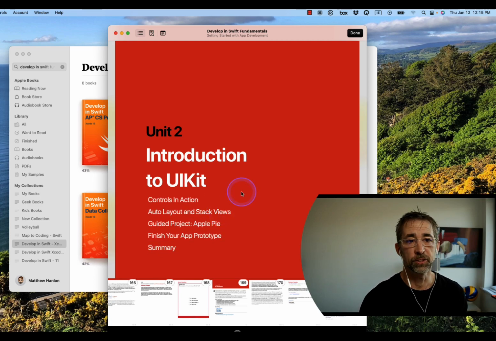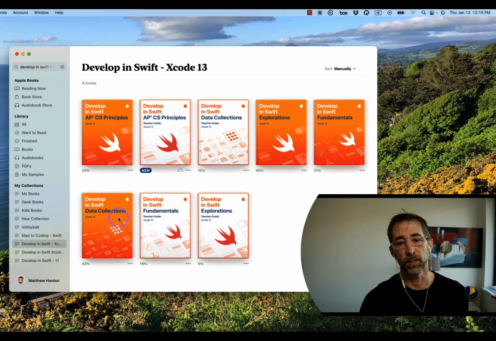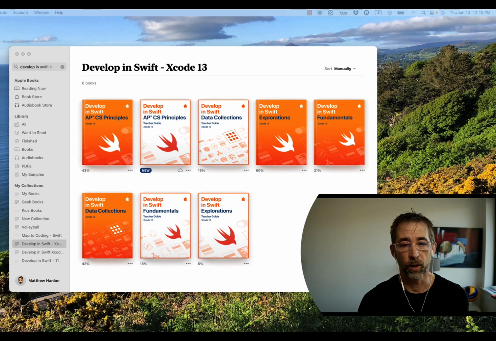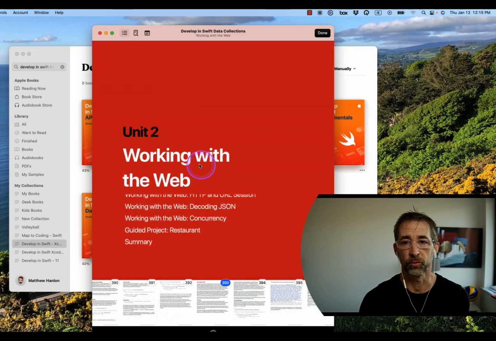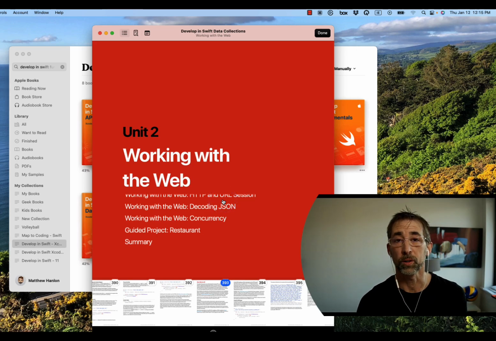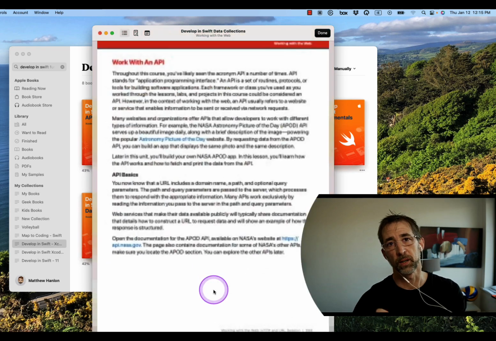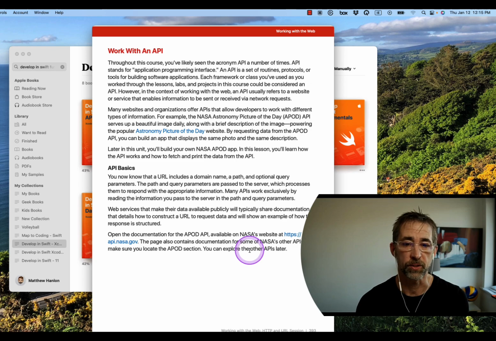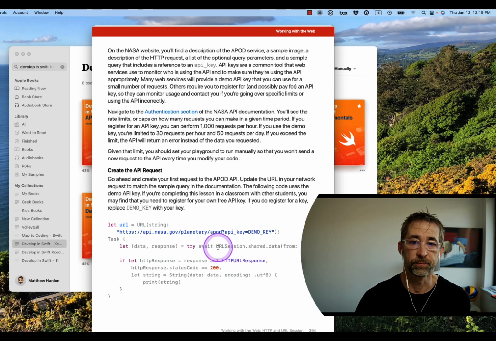And in Data Collections, there's a really fun set of projects in Unit 2 where we learn, this of course is Develop in Swift Fundamentals, in Data Collections. This is where we, in Unit 2, learn about working with the web, something we all do from our apps. We're always reaching out and connecting to other sources of information. And there's a great project in here called the NASA Astronomy Picture of the Day.